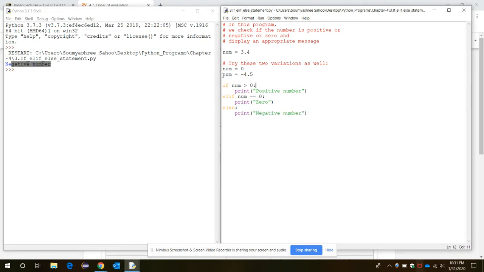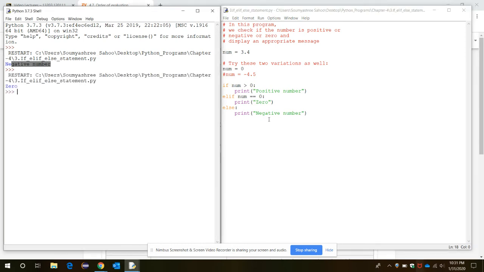Let's do something. I'll just comment this. So the current value of num is assigned to 0. Now let's check this. What output are we getting for this? So first it checked here, 0 greater than 0. Not true. So positive number is not printed. Whether 0 equals to 0? So in that case, it should print 0. That's why we are having this output here.